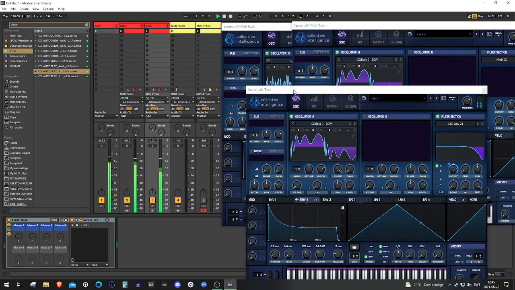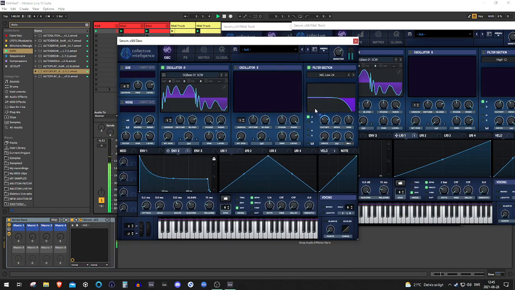Turn this off. If you want a square bass texture, you can use that as well. This one is a sweep, actually. If you want a more bit crushed feeling to it. So I kind of like square basses, they're cool.